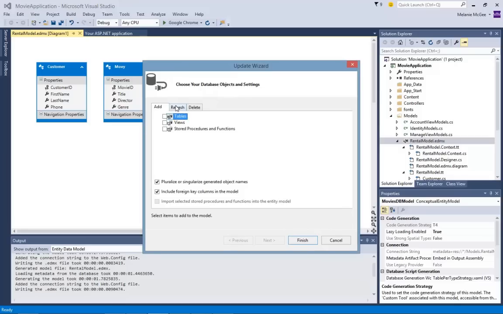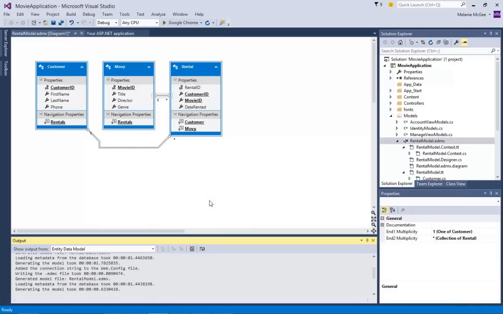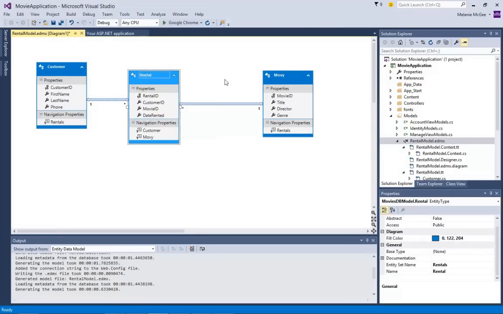Go to the middle tab, which says Refresh, and we're going to refresh tables. You can click on these if you'd like. You can click on individual tables. I'm just going to refresh all of them by clicking Tables, and I'm going to click Finish. Ah, there we go. Very good. Movie, customer, rental. I love how it thinks movies, singular is movie, M-O-V-Y. That's pretty funny. All right, we can move these around, but it doesn't do anything. But here you can see the joins a little bit better.